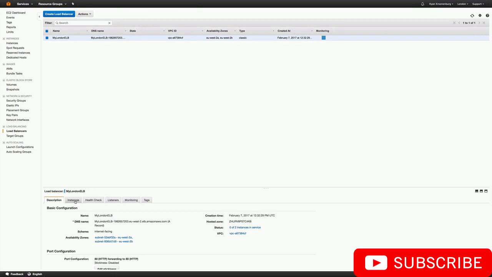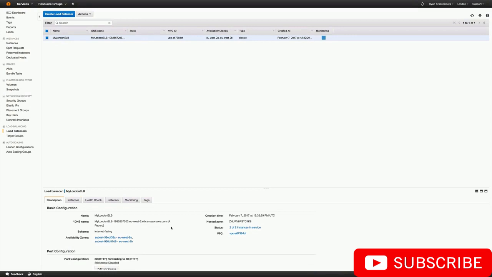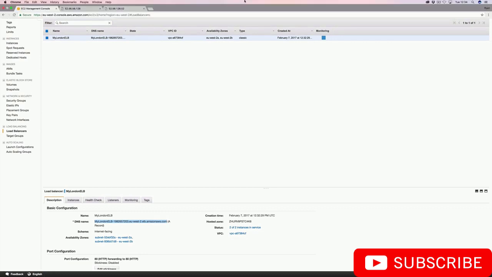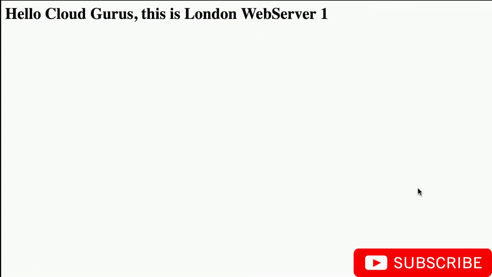If we just look at the instances, make sure that they're healthy and in service, which they are. So you can go back to your description and just paste in the DNS name. So it's my London ELB, and paste that in there. And then when you visit this Elastic Load Balancer, it will alternate between 1 and 2. If you do a hard refresh, you'll see it's being balanced equally between the two.